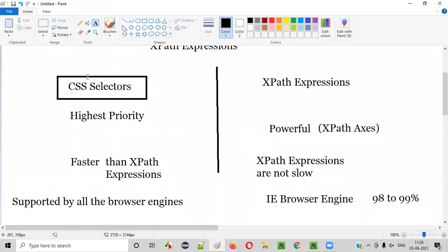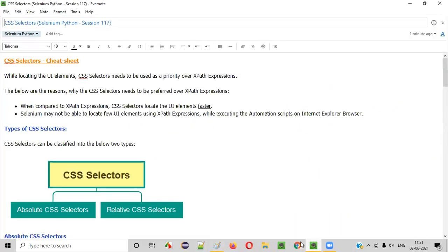Hope you are able to understand the difference between CSS selectors and XPath expressions. CSS selectors have the highest priority over XPath expressions because they are a bit faster, and also they are supported by almost all browsers. XPath expressions, despite being powerful, have the lowest priority. They are not slow, guys, but they are not supported properly by the IE browser engine. Because of these reasons, in real time, CSS selectors are given more priority over XPath expressions.